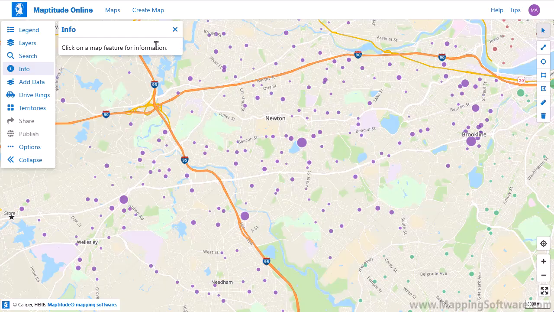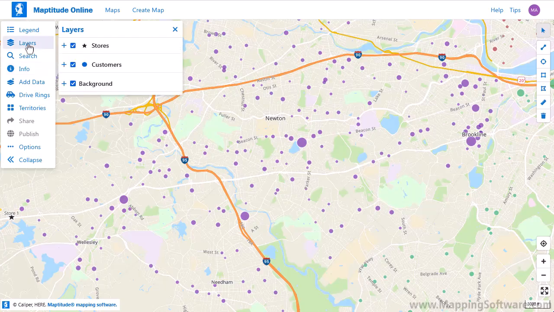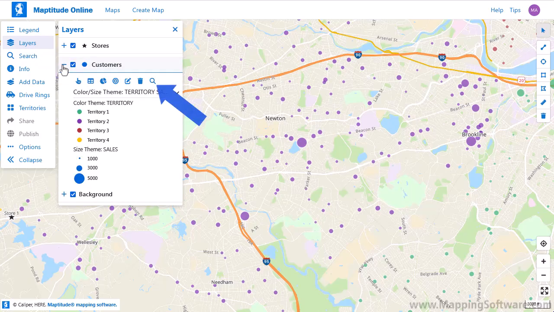One other way to move around a map is to click the Layers button in the sidebar and choose to see the map at a scale that shows all of the features in a layer. For example, I can expand the customer item in the list and click here to see all of the customers.